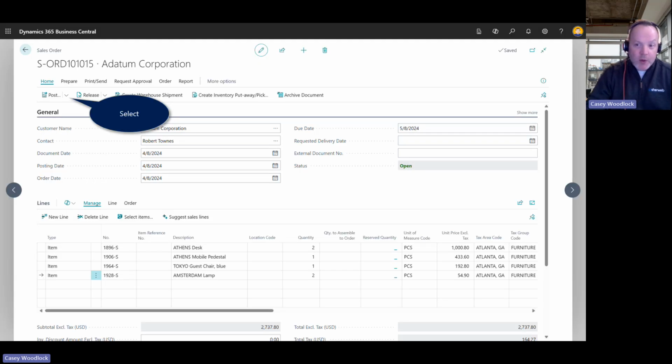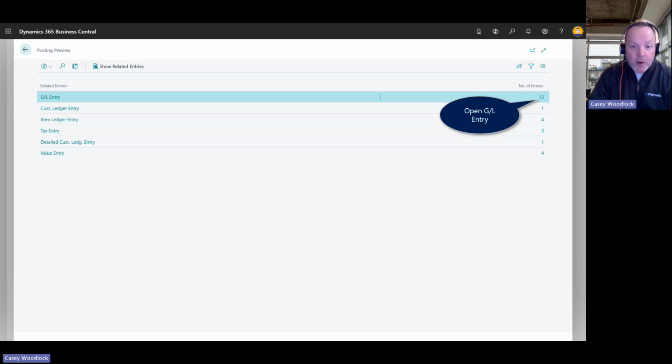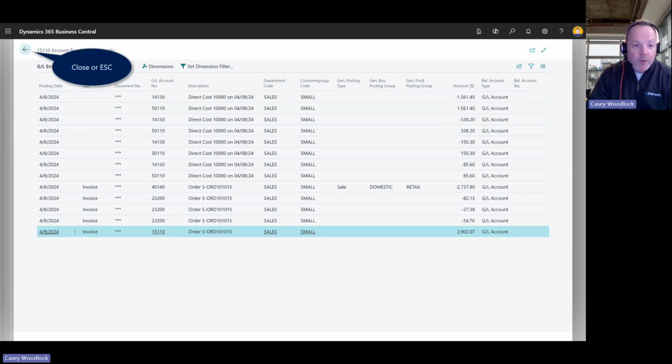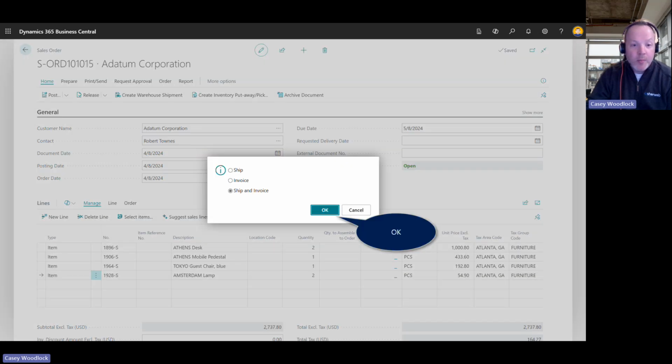Again, very easily done. From the home page here, before posting the document, if users wanted to view a preview to confirm accuracy, impact on ledgers, things like that, that can easily be done by hitting select, preview posting, and then I'm going to go over here to the far right, open GL entry, and okay, I've reviewed that. All the details look correct. Hit close. That brings me back out of the preview, and now I can post.